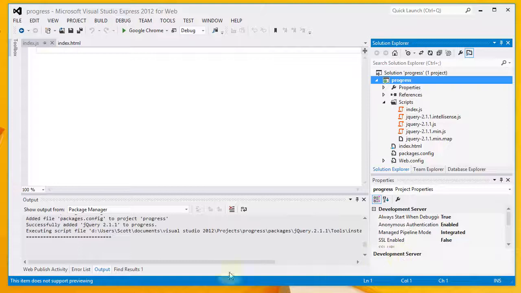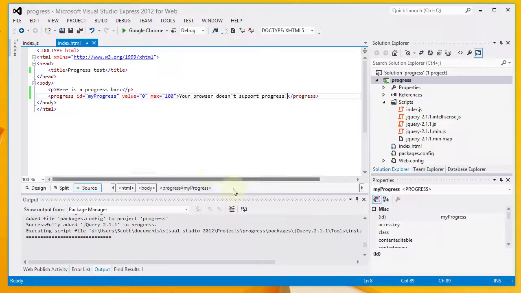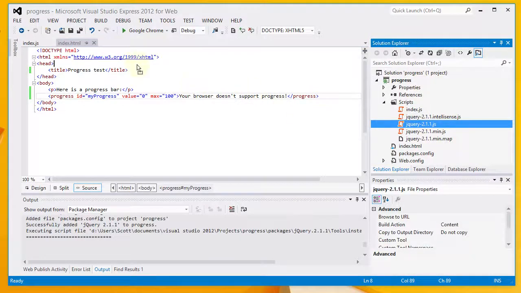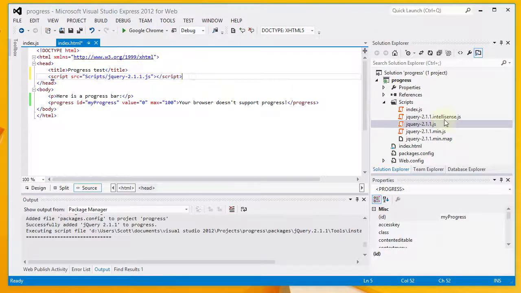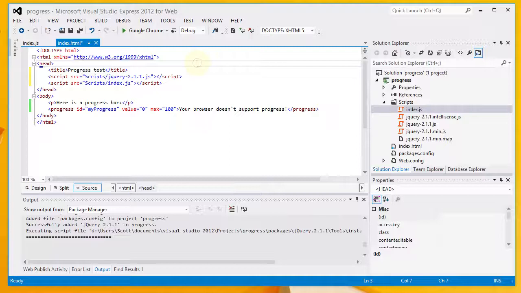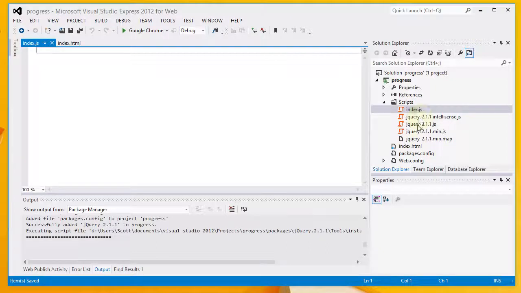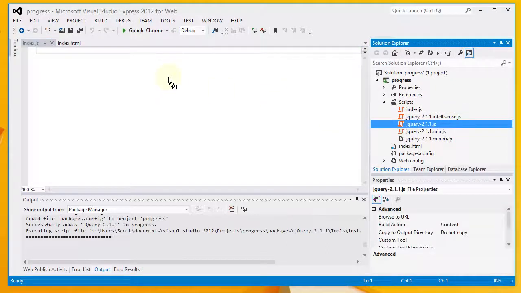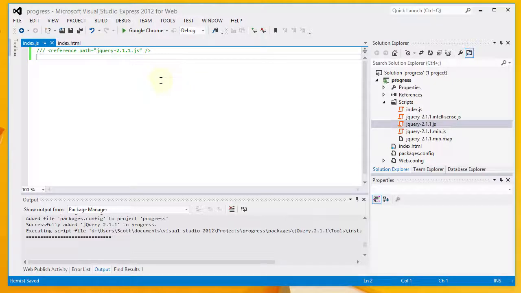So now jQuery is added to my project, and on my index.html I'm going to go ahead and add references to both jQuery. The jQuery reference needs to go first, and then I'm going to add a reference to my own custom script file, which is index.js. Alright, and I'm going to save. And then within index.js, I'm also going to add a reference to jQuery. Notice I'm doing these by dragging. And that reference is used for auto-completion within Visual Studio.